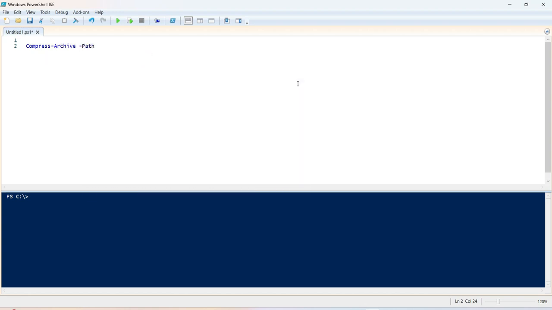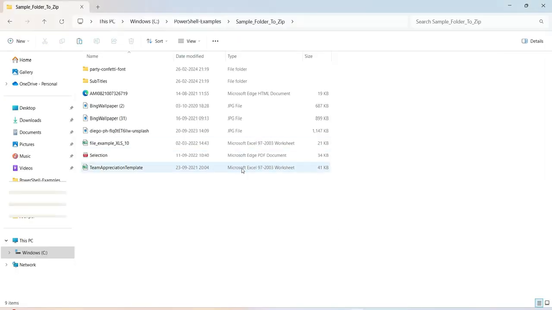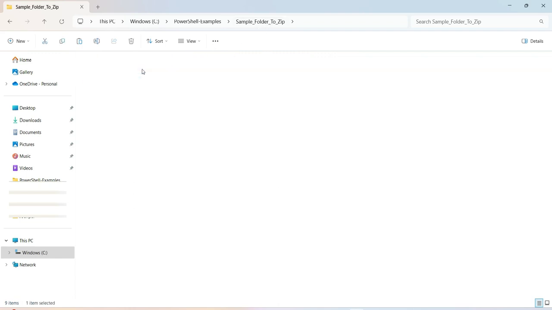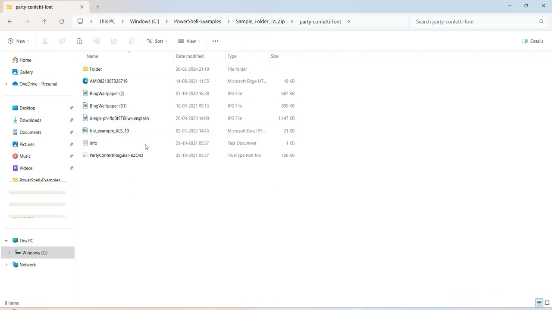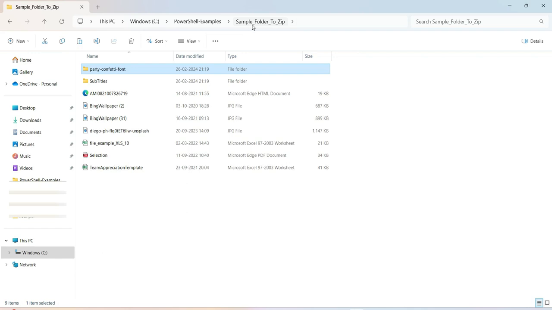We specify the path. Let's go ahead and pick up some samples that I have. So I have a sample folder to zip where I have some folders. Within the folder I have some subfolders and files as well. Within that folder again subfolders and some files as well. On the main folder I do have some JPG, some HTML, some PDF and Excel files.